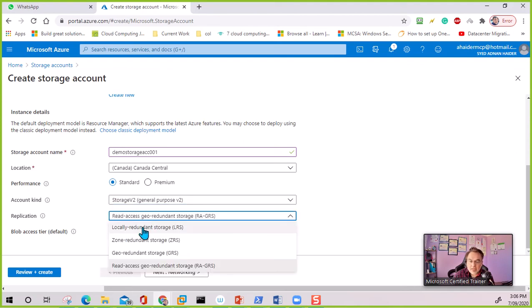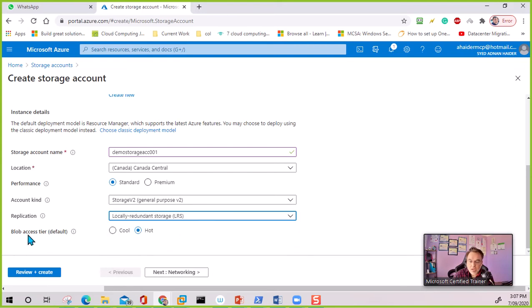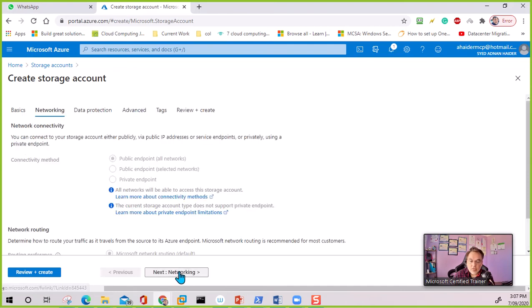For replication, I'm going to go with locally redundant storage. I'm not going to go with zone or geo at the moment. Access tier will be hot tier, and cool tier is also an option. Hot tier is for the most frequently used data, and cool tier is for infrequently accessed data. For now I'm going to go with hot tier.